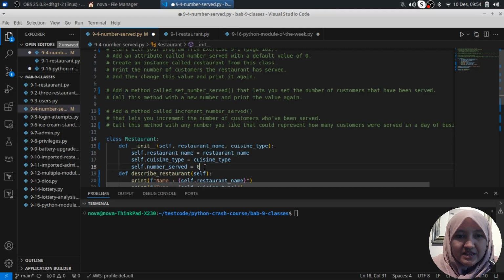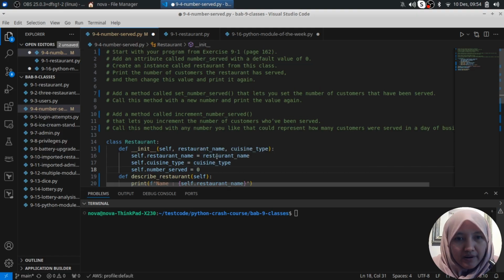It's like initializing an attribute without it being a parameter. Is that clear? This is the parameter, this is the parameter, and this is the attribute, this is the attribute. We add an attribute called number served here, but we didn't add it as a parameter. So number served is not in the parameter list, it's just an attribute with the default value of 0.